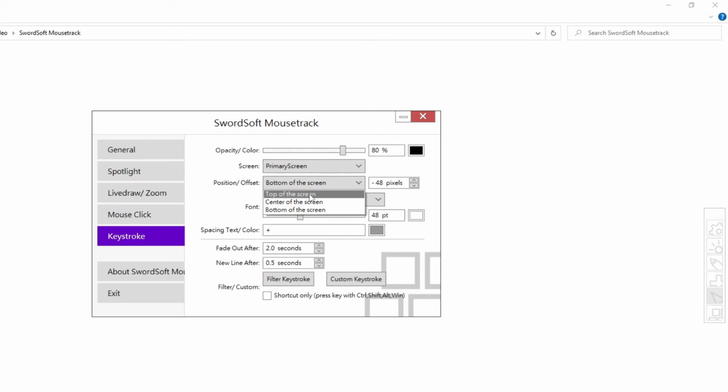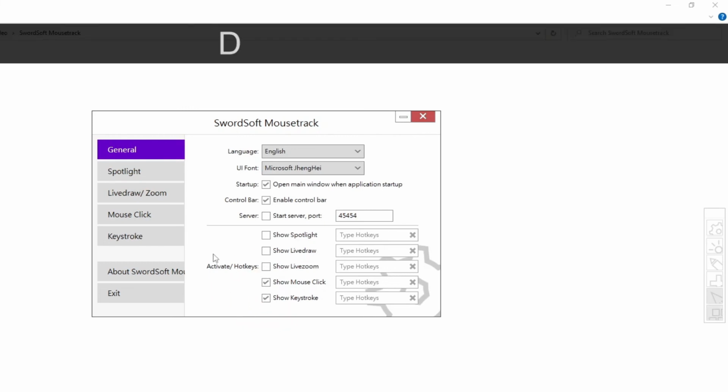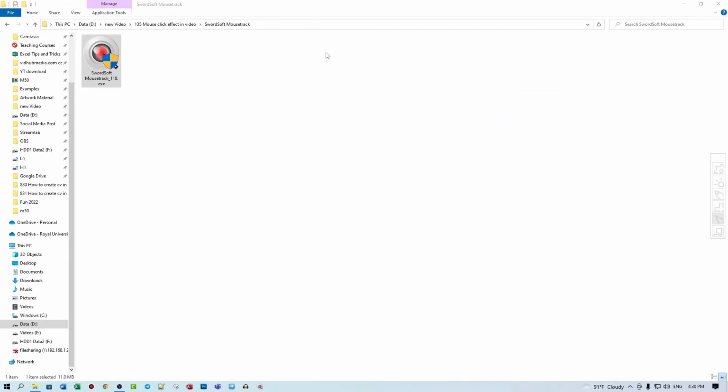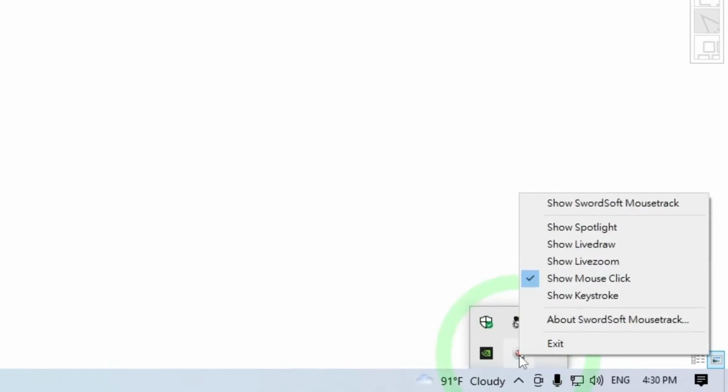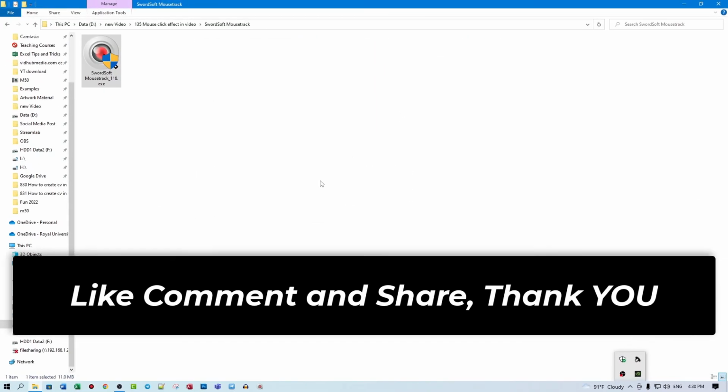On the top of the screen, for example, I press a key when you enable it, and then your keystroke shows on the top of the screen. You can disable it right here. So you can exit it, and then it goes to the system tray right here, and you can right click and exit it, and then yes.